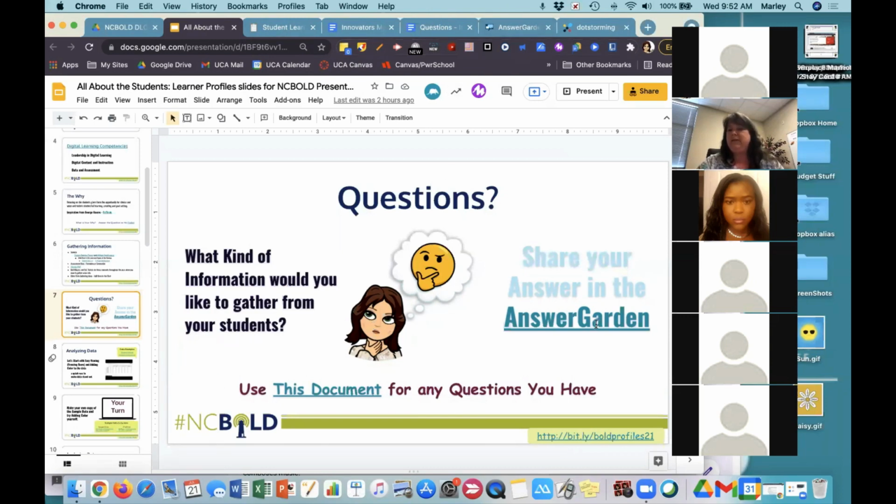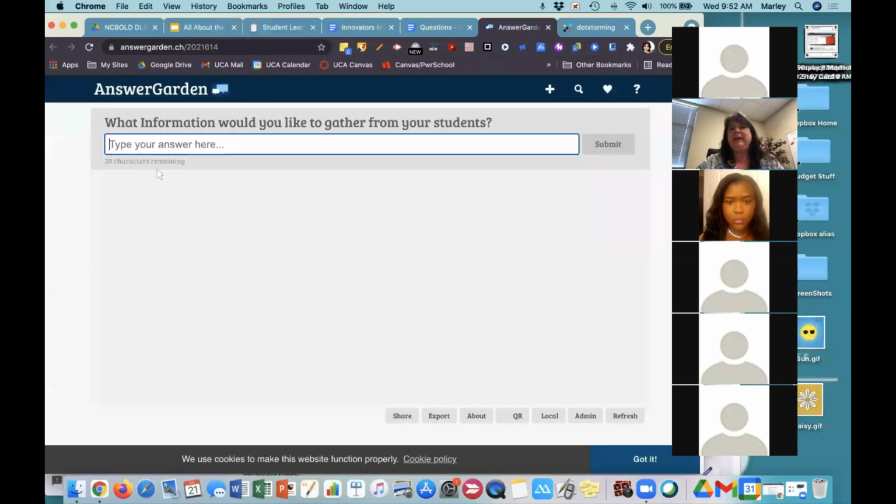So let's go to this link on here for the Answer Garden. And when you open the link, it'll look like this. As soon as you type an answer and hit submit, it'll pop up and start making a word cloud. You may have seen the Answer Garden before.